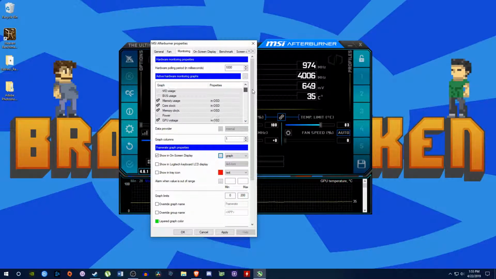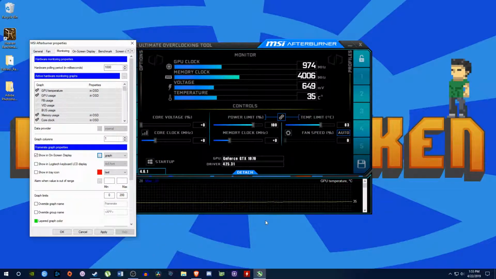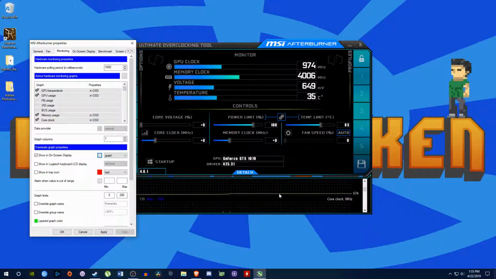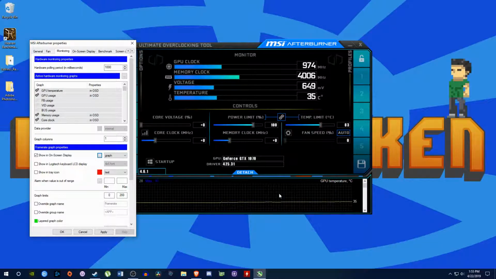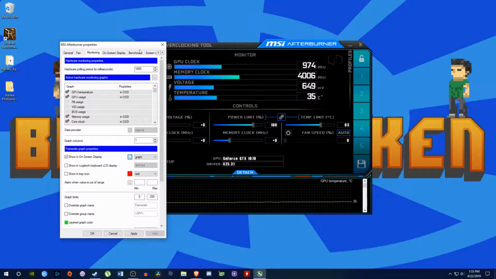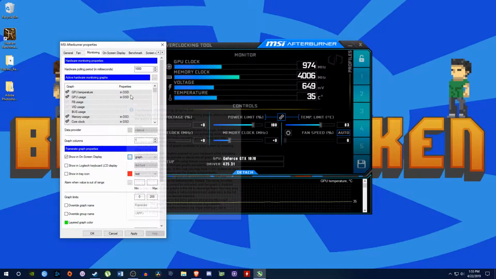Again, it all makes sense when you finally see it. So we have all those things checked, and those are also the things that will come up on our monitoring down here. You could have more things, you could have less things, whatever you care about you can set, and it'll come on down here, and you put on-screen display, right?